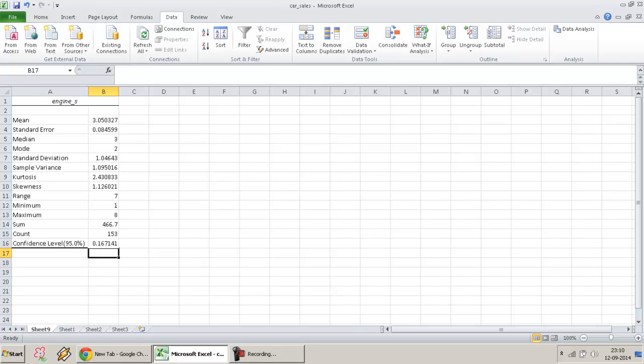So confidence level, for those who have studied basic statistics, is nothing but the plus minus sigma, or the plus minus standard error around the mean. So I know at 95% level it has to be around two standard errors. So two standard errors would give you roughly about 0.16, which is at 95%. About 2.57 standard errors gives you the 99% level. So you can change the confidence level in the option over there.